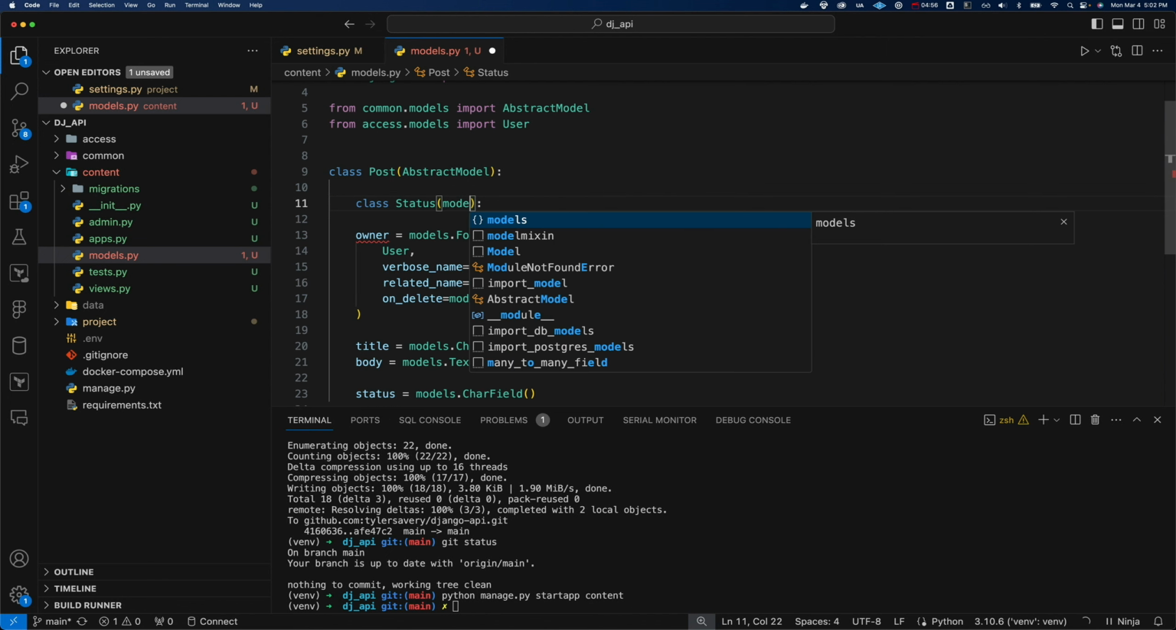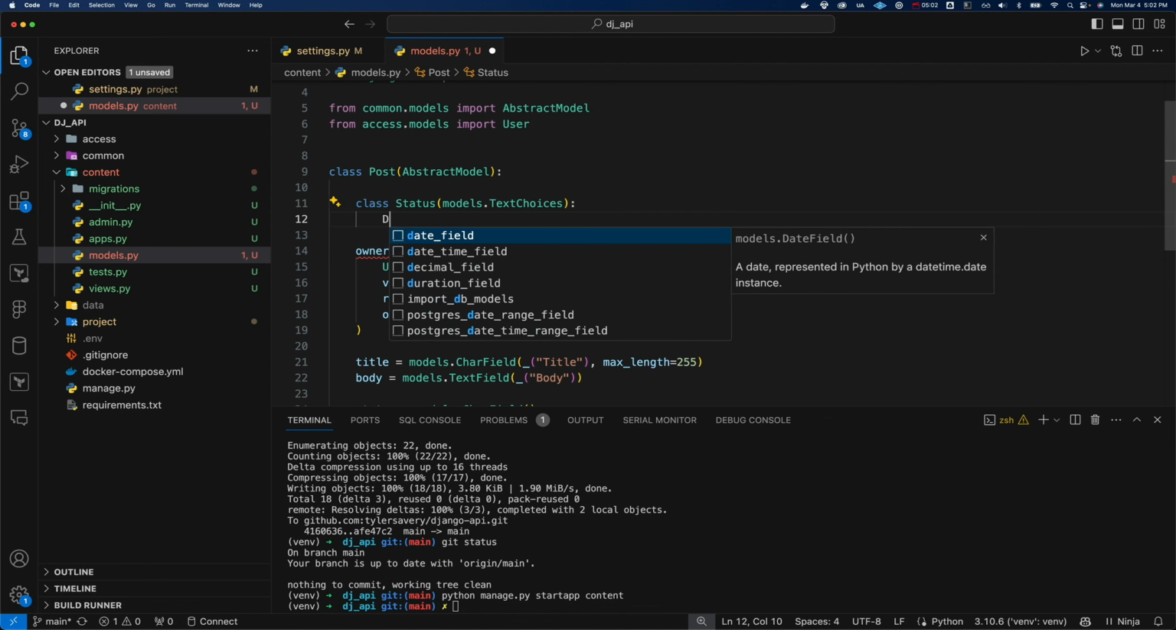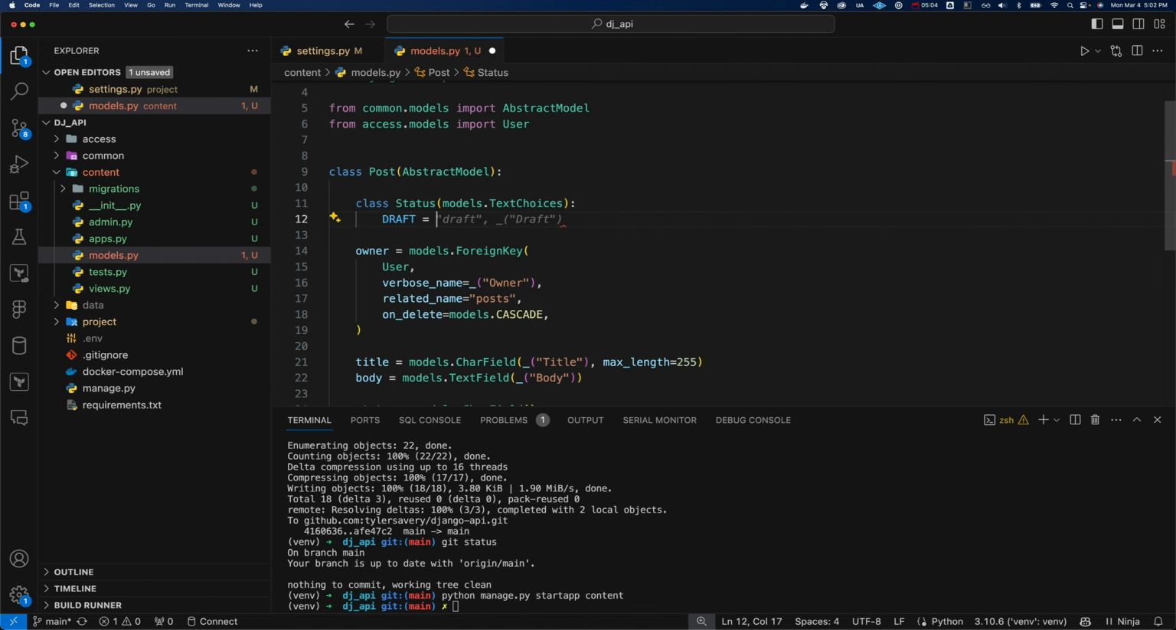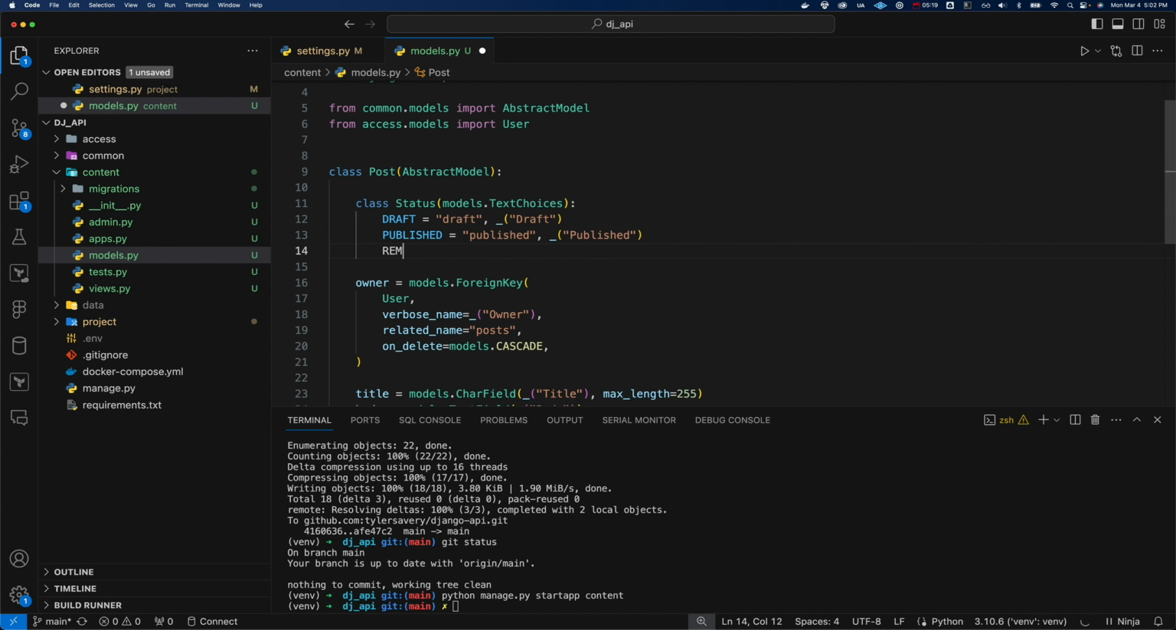And we want to extend something called models.TextChoices. We can basically create a few different options here. So draft, for instance, and the first parameter is actually how it will be stored in the database for this char. So lowercase draft makes sense. And then our presentation of it in things like the admin. So Draft, that's cool. Let's also have whether it's published, and then we'll have one for removed.